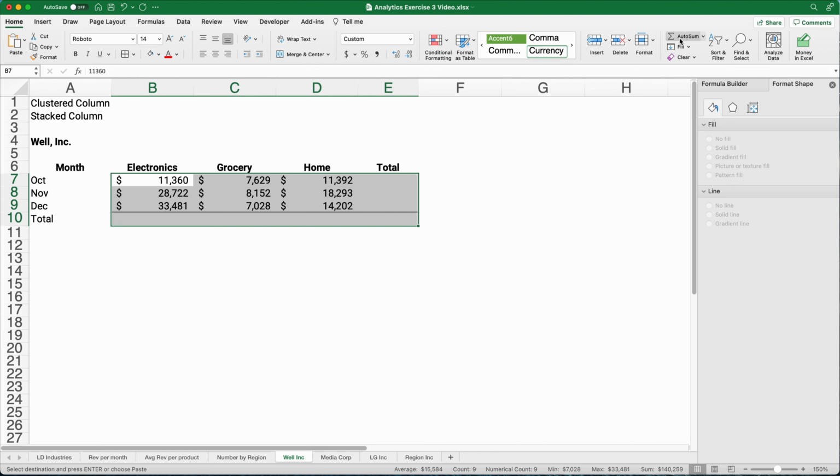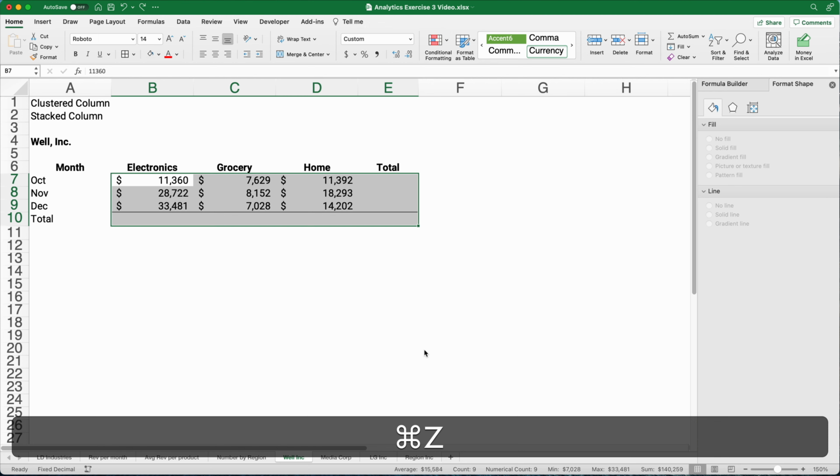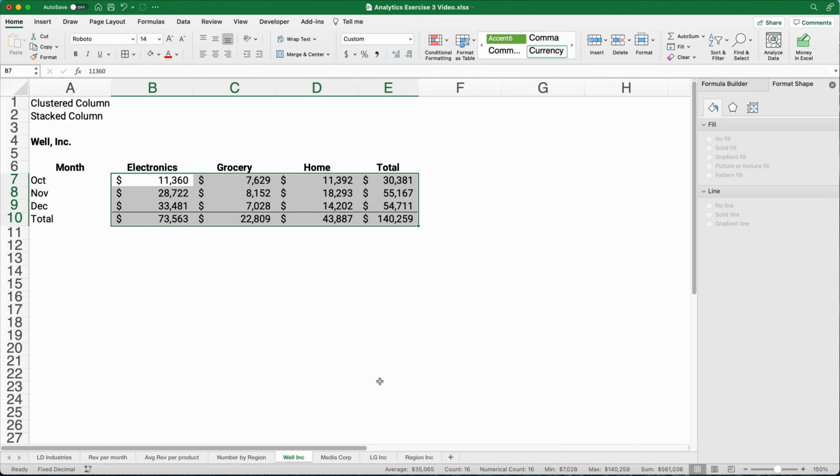We can go to Auto Sum up here and hit the Auto Sum, or we can highlight everything and use a keyboard shortcut. For Mac, it's Command-Shift-T. And for Windows, it is Alt equals. And now you have the sum, and you can easily get the sum for a big table, and this really does help out a lot, really fast.